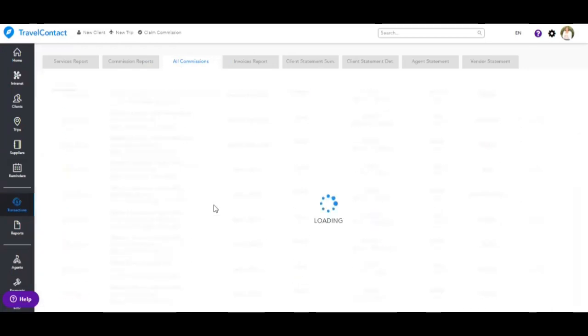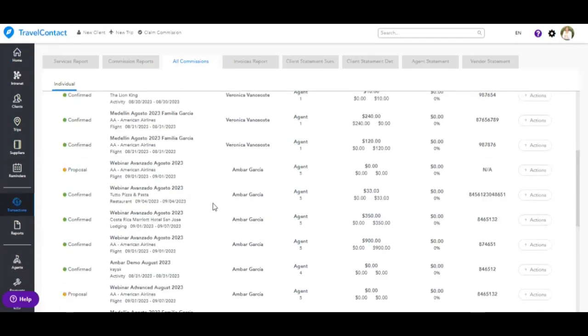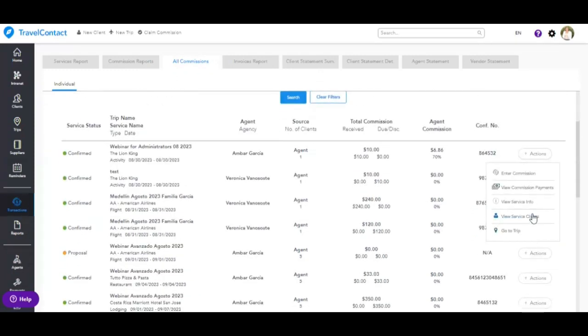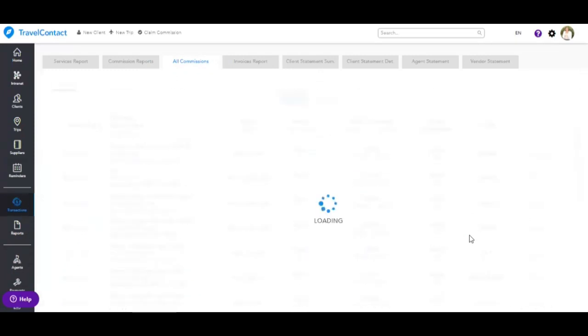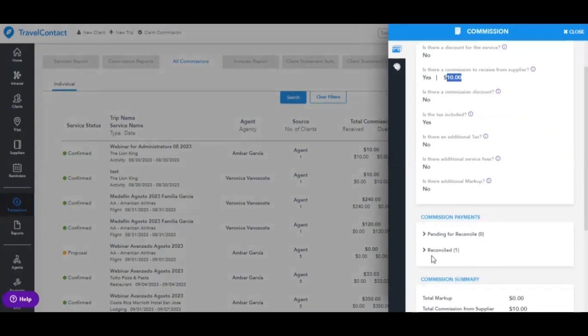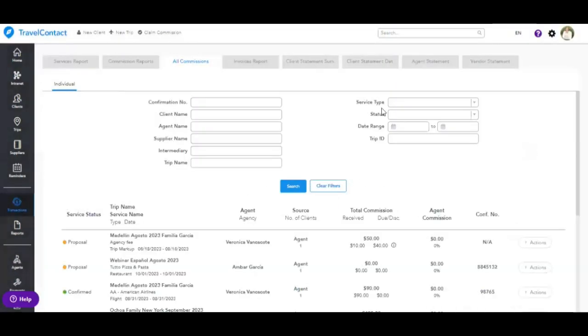So here you can see all the commissions you enter in the platform, okay? If you would like to enter a commission or to view the commission payments, for example, here, if I want to see the commission payments, okay, is there a commission that you received? Yes, I received 10, okay? And I already reconciled them. So here, how can I see it?